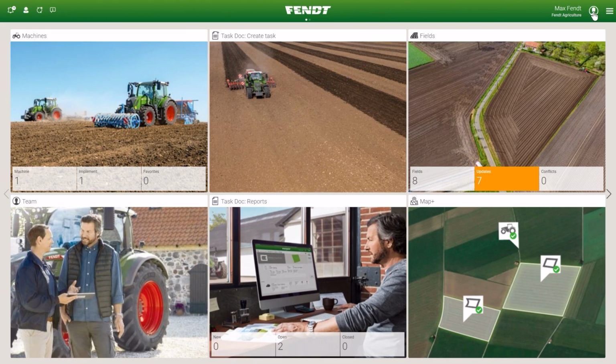On the right-hand side, you find your profile. Changes of your personal information or switching to another organization can be done here.